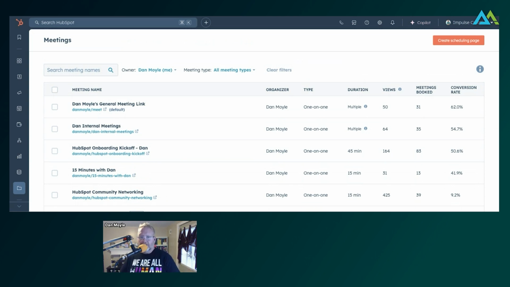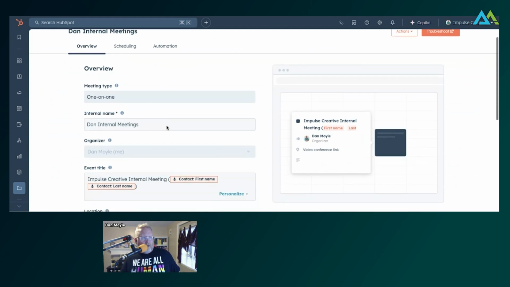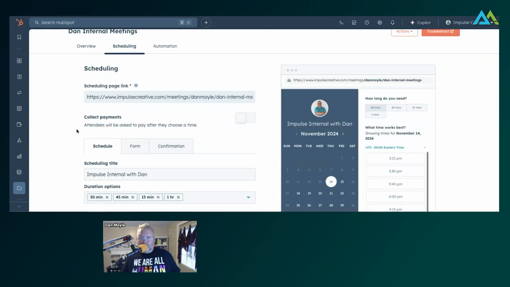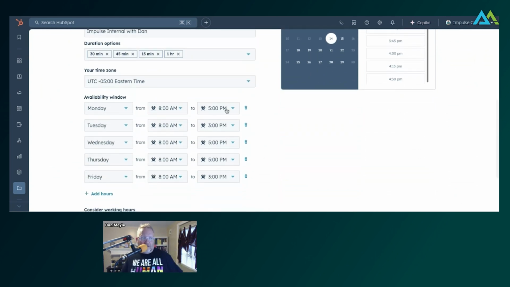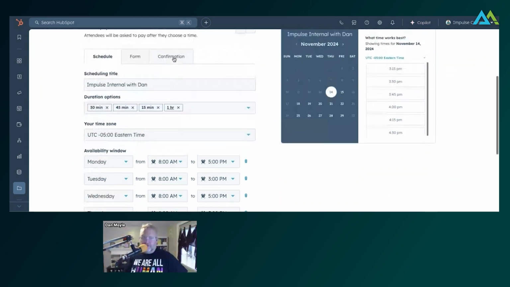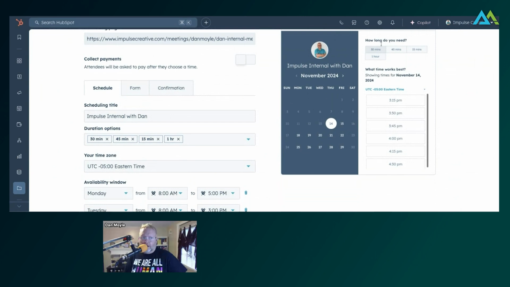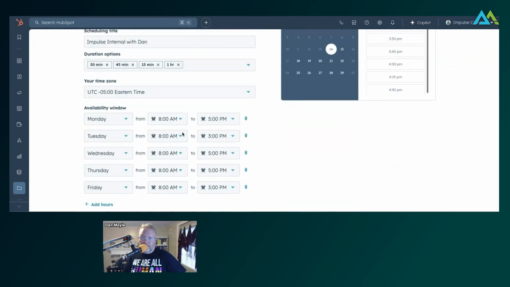Buffer times and availability customization. When I go in here into my internal meeting links, for example, oops, I got to edit that, not click on it. I look at my scheduling. For my internal meeting links for my team, again, they can just go on my Google Calendar most likely, but if they don't know that, they have this link here. It's Monday through Friday from 8 until 5. On Fridays, I'm not meeting after 3. My brain is dead. But they've got 30, 45, 15, an hour. I give my team, they have this meeting link, all kinds of options and all kinds of availability.